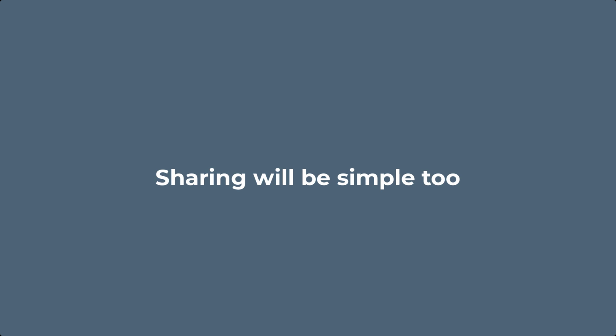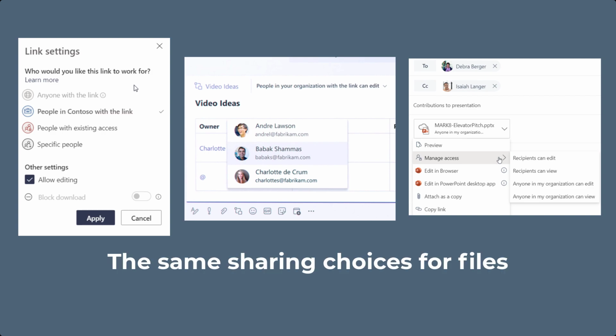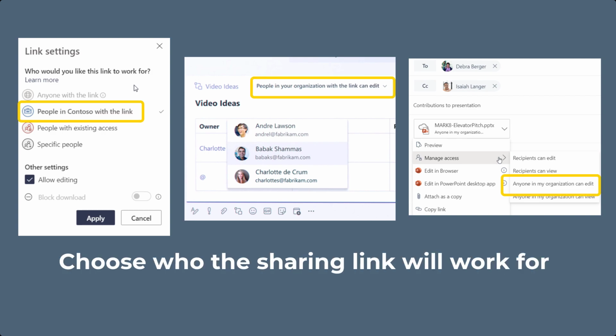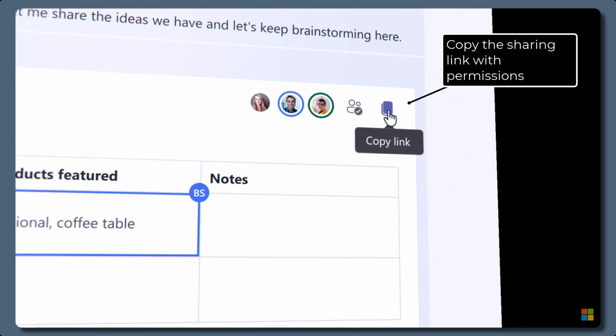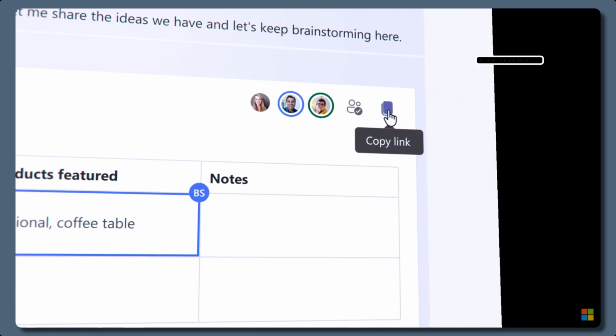When you need to loop in more people to collaborate, sharing loops will feel familiar. Use the same sharing choices you would use for files. Choose who the sharing link will work for. Copy the link and permissions to share the loop.